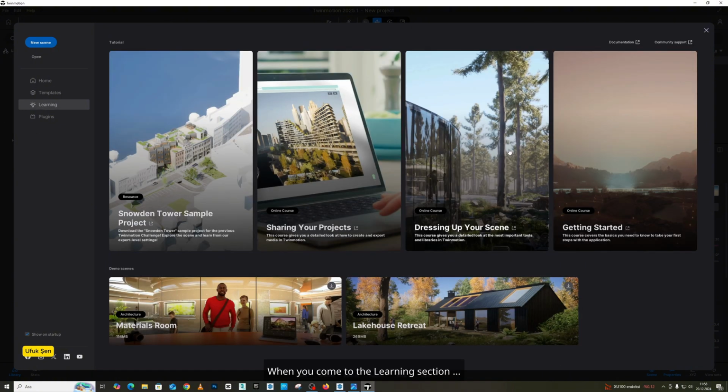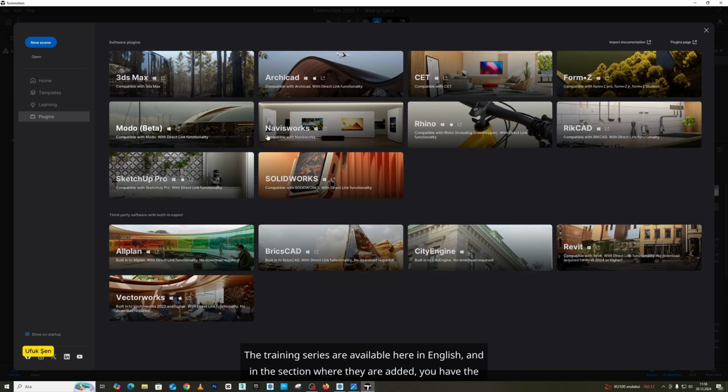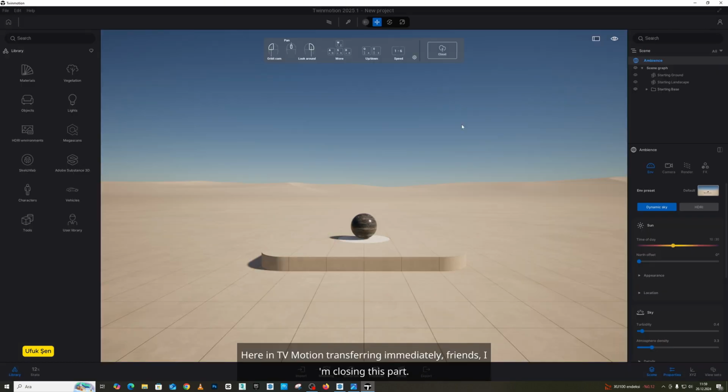When you come to the learning section, the training series are available here in English. In the section where they are added, you have the chance to download the plugin for whichever drawing program you are using and create a sector from there. What is a sector? If you are using a program like ArchiCAD, it refers to the changes made on the model you have created there, transferred immediately to Twinmotion. Friends, I'm closing this part.